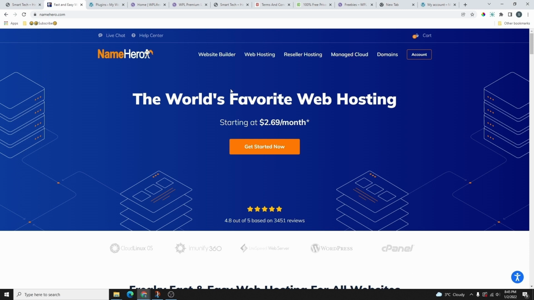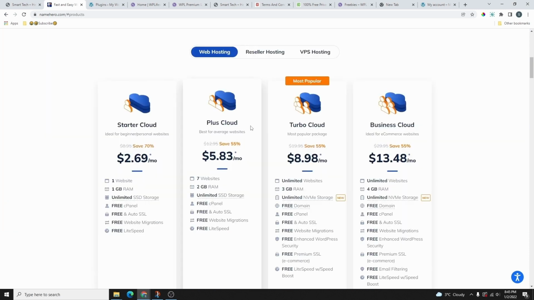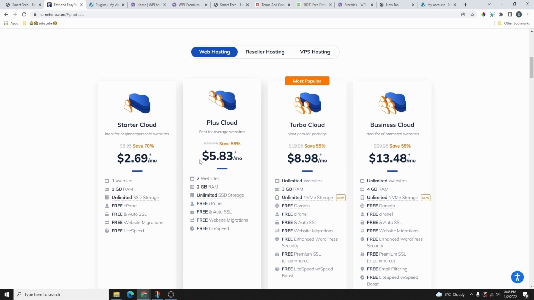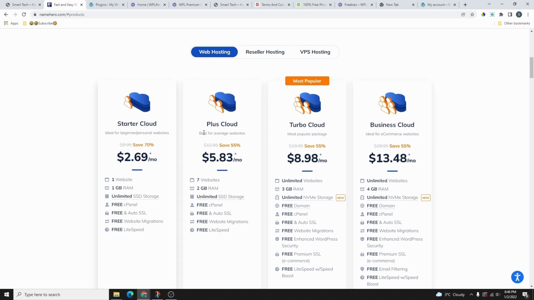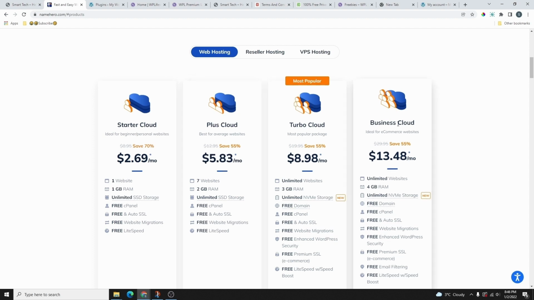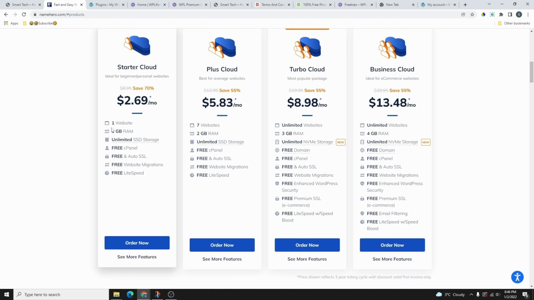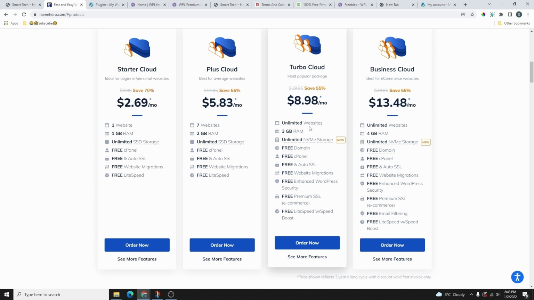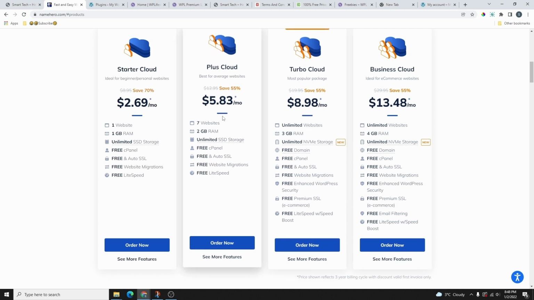So once you're ready to get started, all you need to do is click on this button, Get Started Now, and this will bring you to their pricing section right here. You can see here that they have 4 different plans. The first one is the Starter Cloud, the Plus Cloud, the Turbo Cloud, and the Business Cloud. The main difference is the number of websites that you get and the amount of RAM that you get. So if you're planning on creating more than one website, I recommend going with the Turbo Cloud, or you can just go with the Plus Cloud.